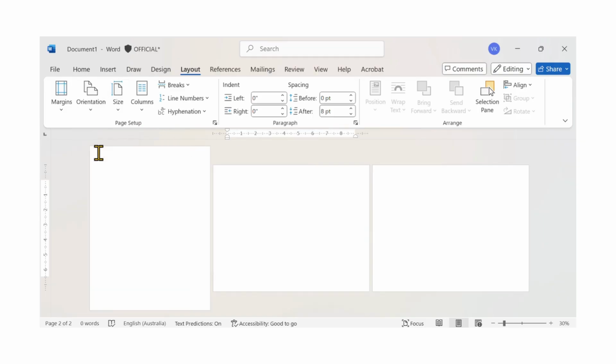I can now change the orientation of page 2. It will not change the orientation of page 1. However, it will follow the same orientation for the rest of the pages in the document.